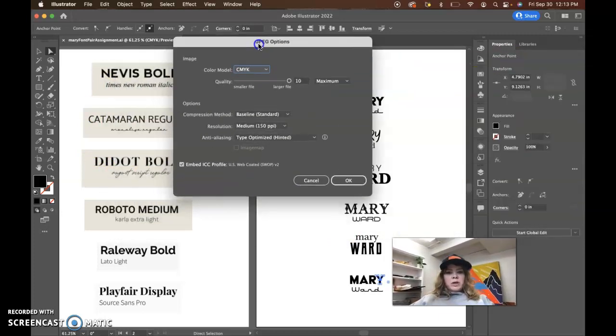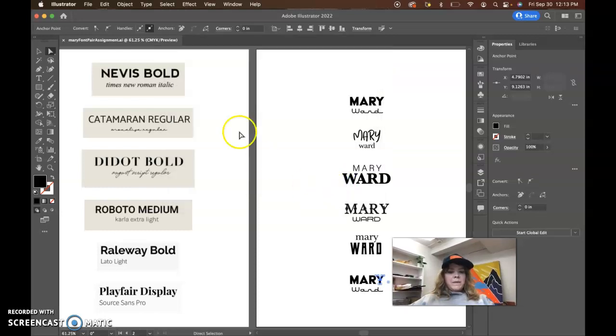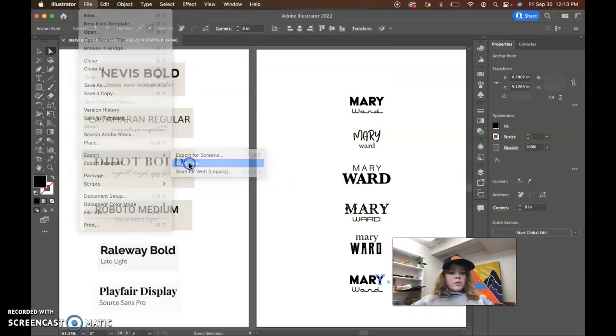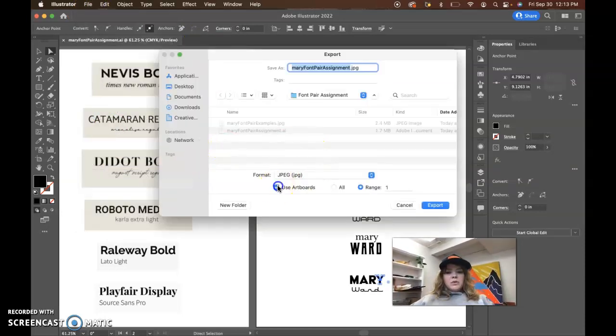Now this is an important area. Make sure this is on CMYK, and we want to put the resolution on 300 ppi. Everything else should look like this, and then push OK. So that will give us a JPEG. File, export as. Use artboard, we're going to leave it on JPEG. We're going to do range of 2.